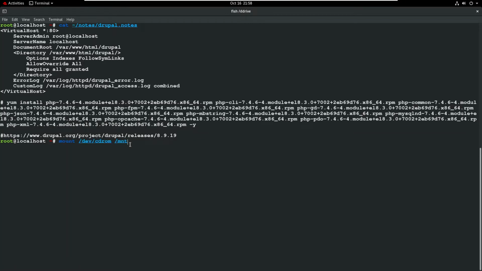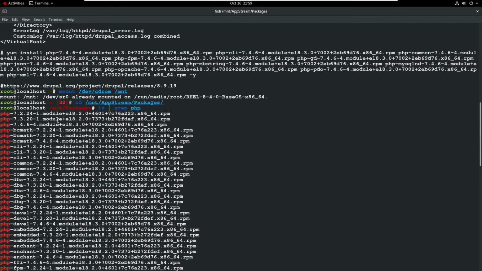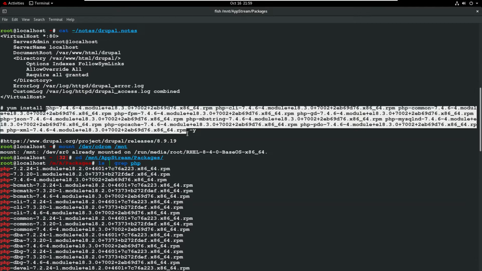Okay, first let me mount this dev CD-ROM on /mnt. Okay, it's already mounted. Okay, cd /mnt, upstream packages, that's where all your packages reside. So ls, grep php will give me all the PHP modules that are available in my system for installation. I do have 7.3, 7.4 and 7.2, so I'm going for 7.4.